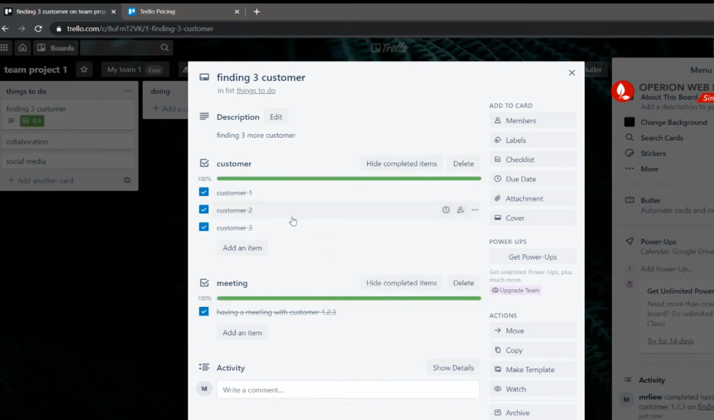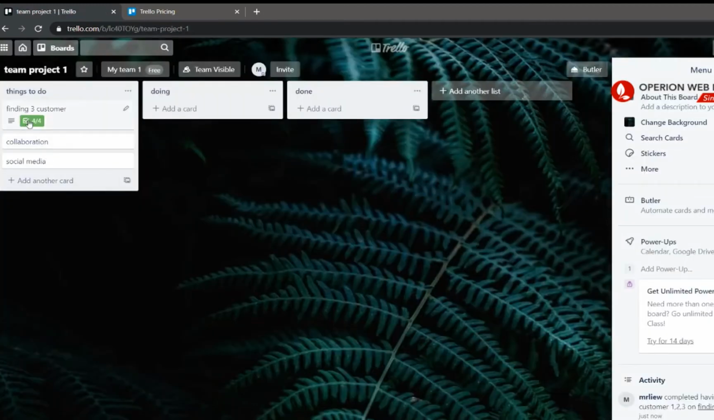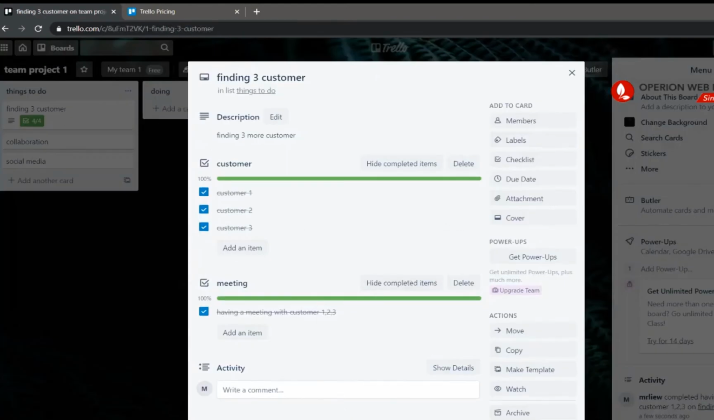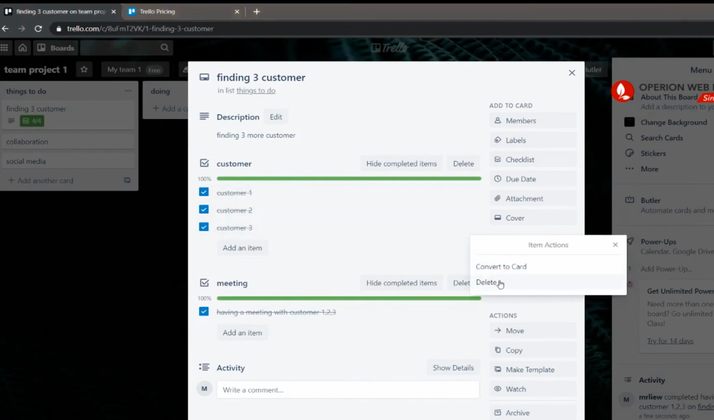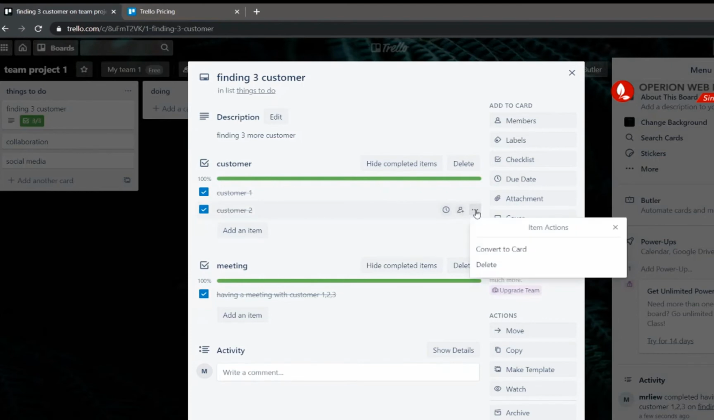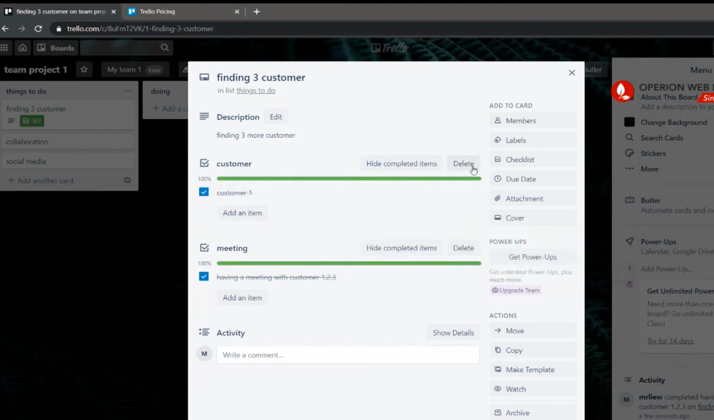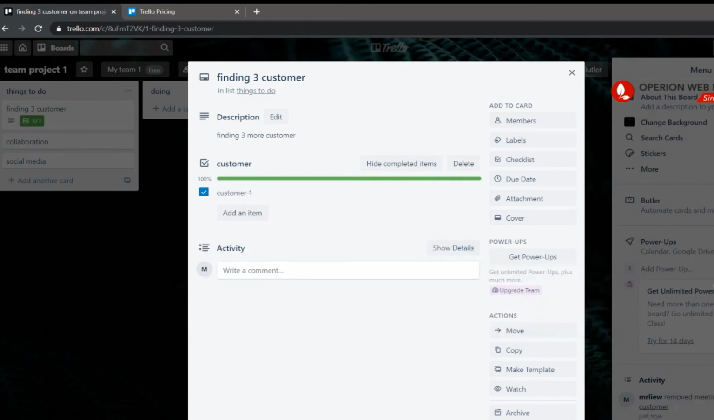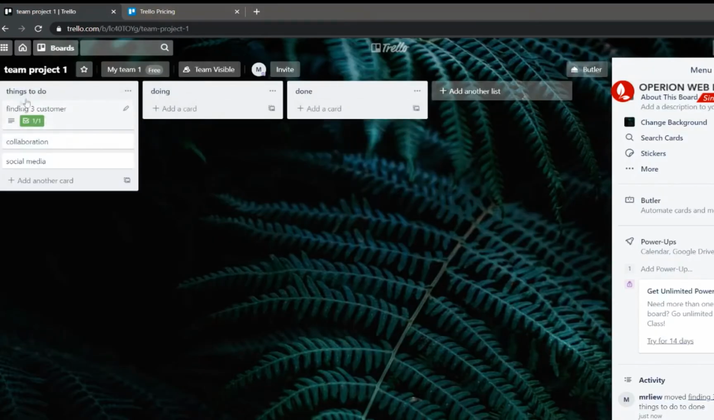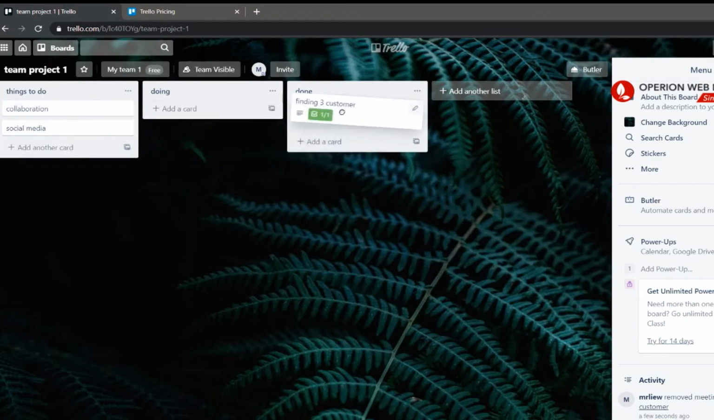After completing, you can see the card has a little logo pop up. That means the checklist inside this card has already been completed. After that, you also can delete your item. So you can delete this. After you complete your task, you can move it to done.